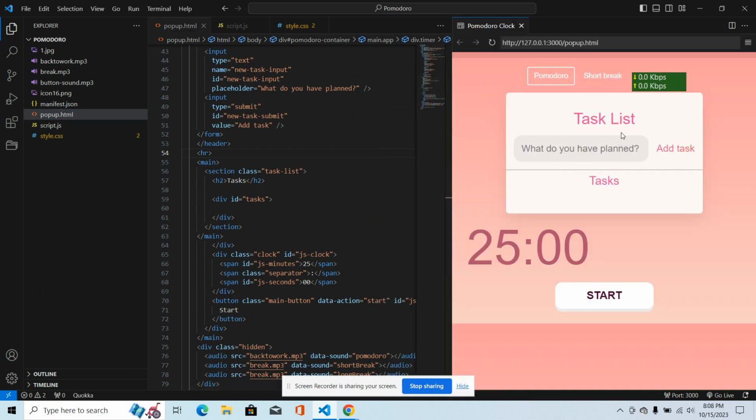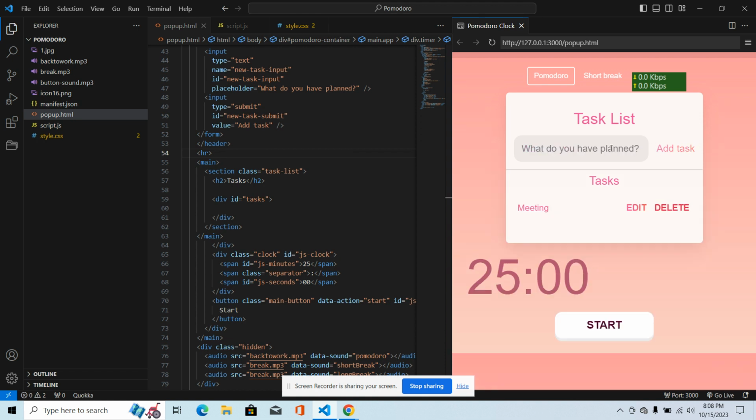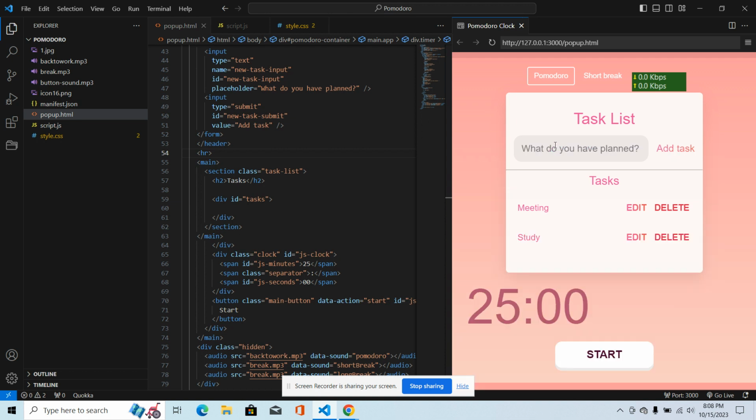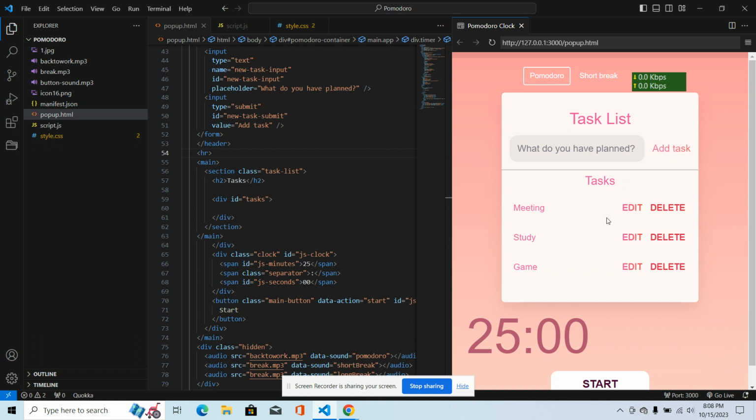You can simply add a task. If I add perform coding, or schedule a meet, suppose I have a meeting at a certain point of time, I simply add the task as meeting. If you want to study a particular topic or anything, whatever you want to study, I simply add the study or the game. These are the tasks that I have to perform on a certain day.